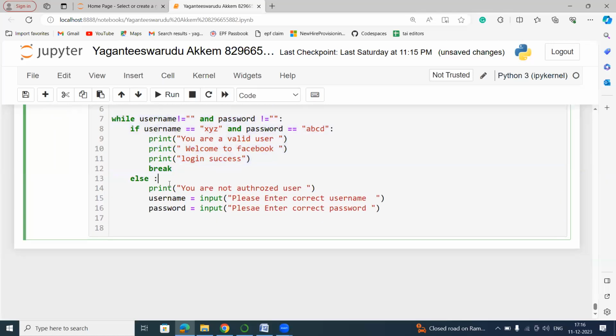If the condition is false, again I'm asking for the username and password, and this while loop will execute until the user enters the correct username and password. Until those many times it will execute. In case you wanted to stop this condition also, for example after 3 or 4 times, you can write that condition also. For example, if you enter an ATM pin wrong 3 times, it will block, right? That kind of conditions you can also write.